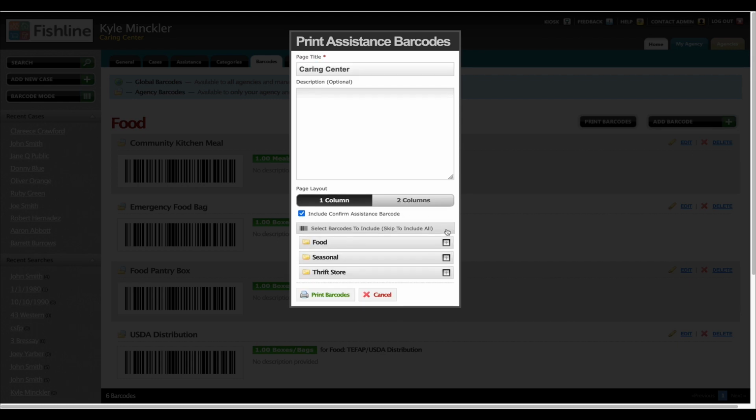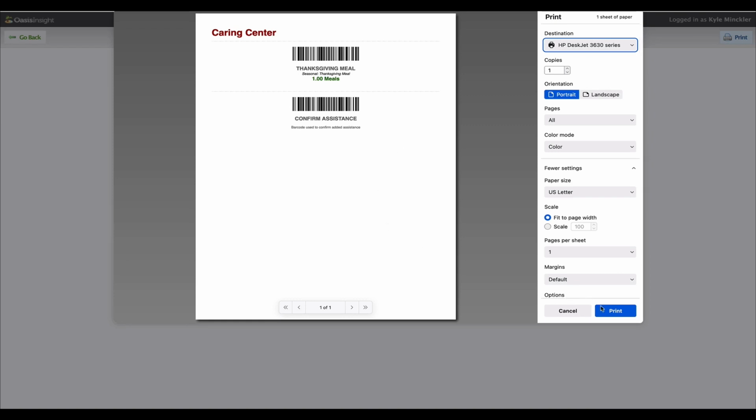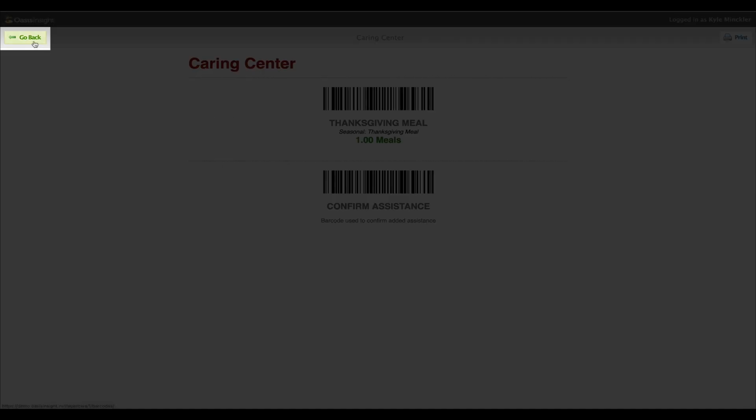Next, I have the option to include all the barcodes if I skip this, or I can expand and choose just certain ones. I'm going to go under Seasonal and say, on this printout, I only want the Thanksgiving meal barcode and the confirmation barcode. Click Print. I would then print this to a printer. Furthermore, you could laminate that if you want to. Now let's go back into barcode mode and use this new barcode.